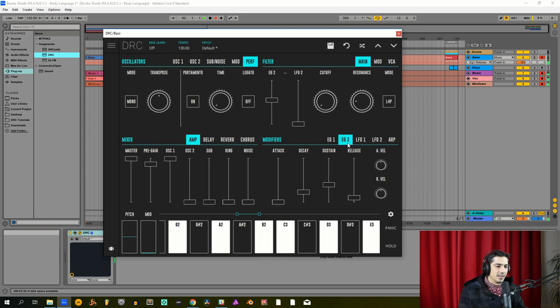Okay, now the second envelope generator. Attack at zero, the decay we bring it to 0.595. The sustain to 0.217. Finally, the release to 0.387.